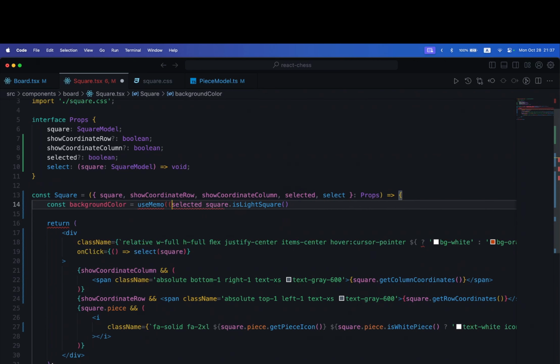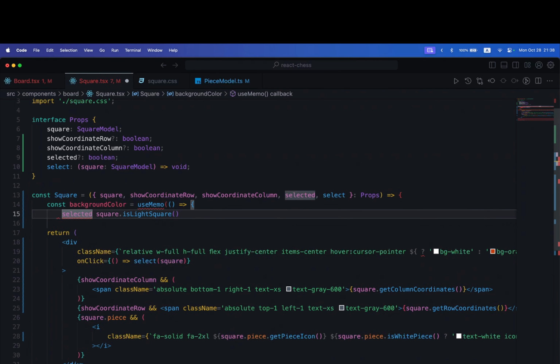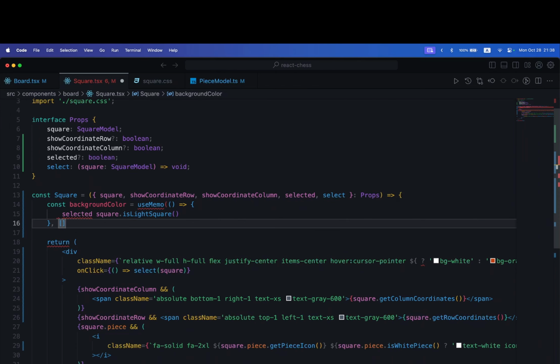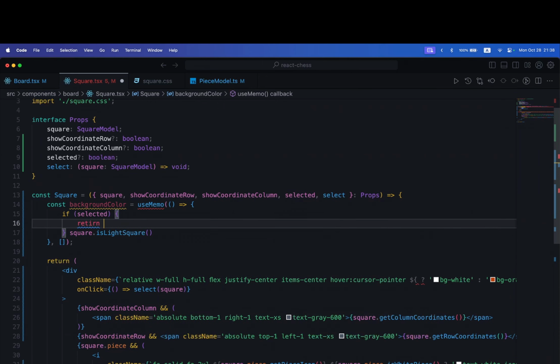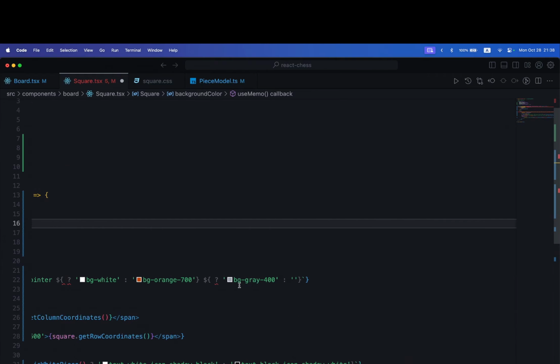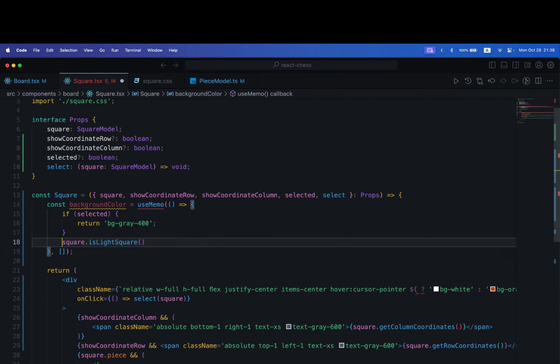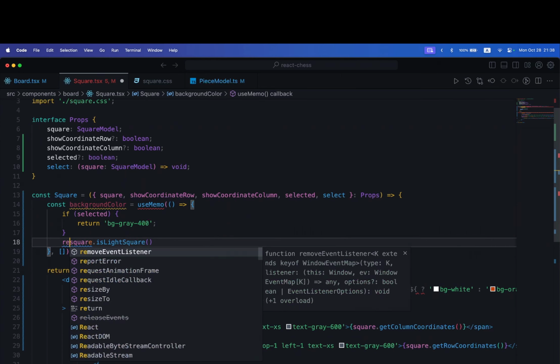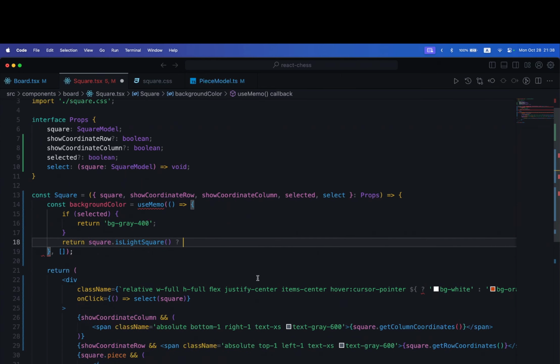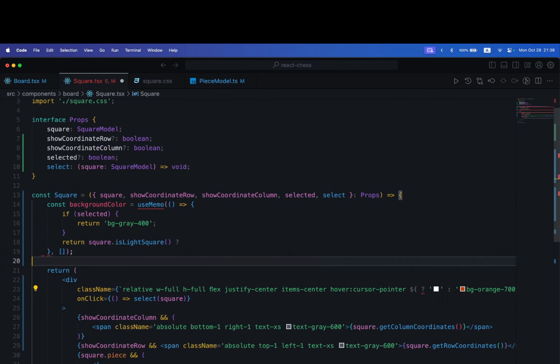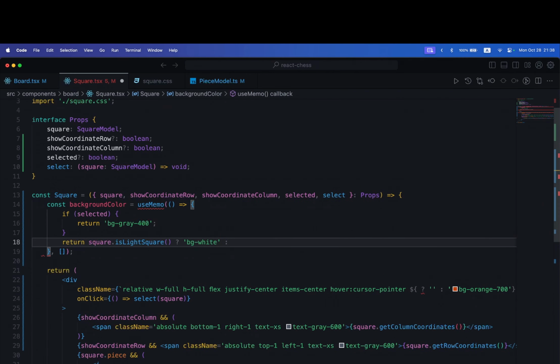Now let's create the function here, which we're going to implement in a bit, and then the dependencies, we're going to add them also in a bit. What we're going to say is that if selected, we're going to return this one, background 400. If not, we just continue as already returned. We're going to check: is it a light square? If so, return background white. If not, return background orange.